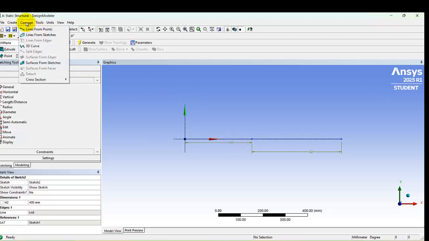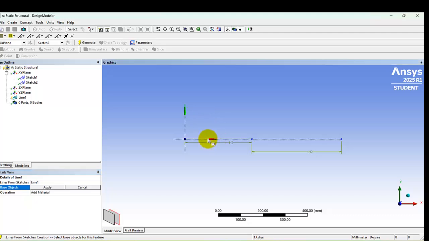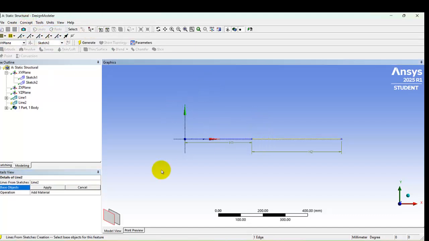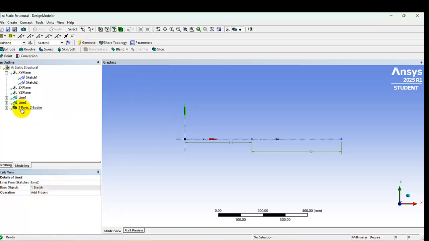Next, go to Concept. In Concept, Lines From Sketches, select the first line and click Apply. Click Apply, Generate. Similarly, again Concept, Lines From Sketches, select the second line. Here you have to add a material. You have to select Add Frozen, and now click Apply and Generate, so that you can see that two parts and two bodies are created.